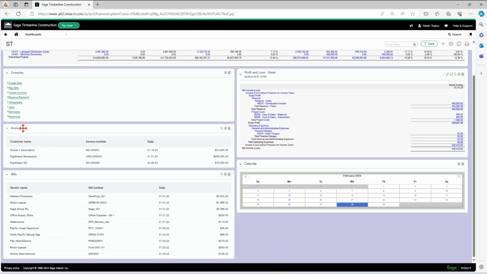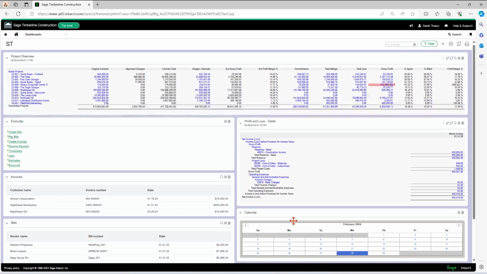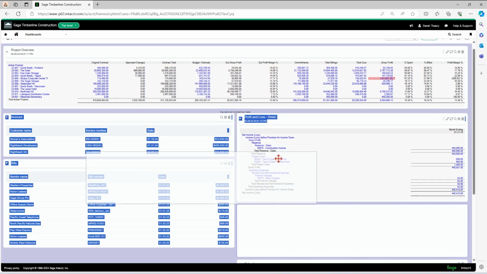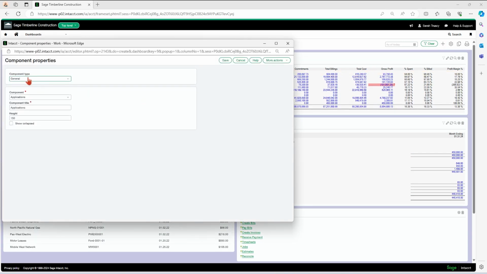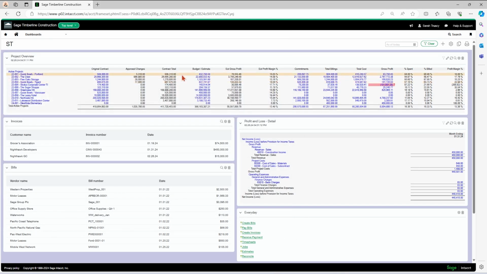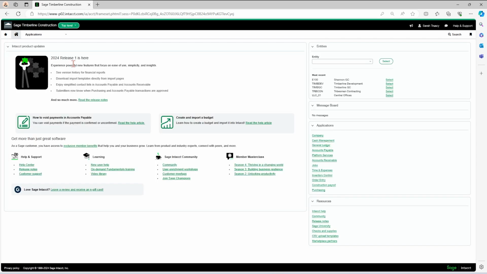I also have a record of my open invoices and a record of my open bills. I put in my profit and loss report and I also just threw in a calendar there because why not? But like I said, these are fully customizable. You can move them around however you want as well. You can add different component types. So depending on what it is that you want to see, you can put more reports in, you can put your collaboration feed in, charts, records, whatever it is that is specific to you. So that's dashboards, which is a very cool feature.